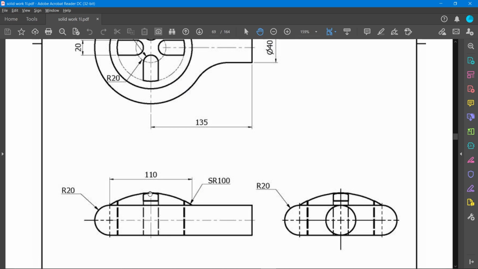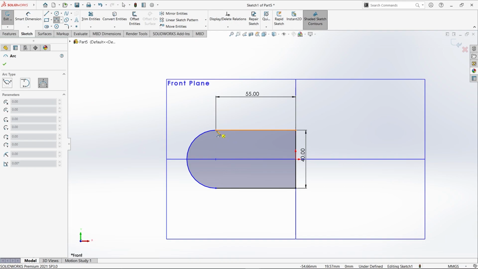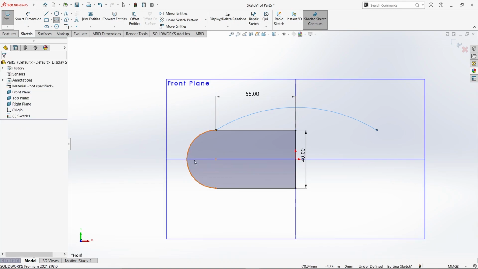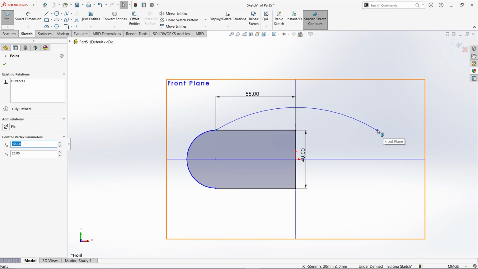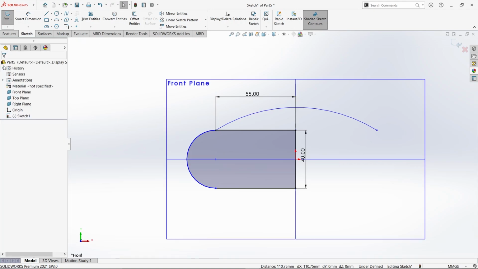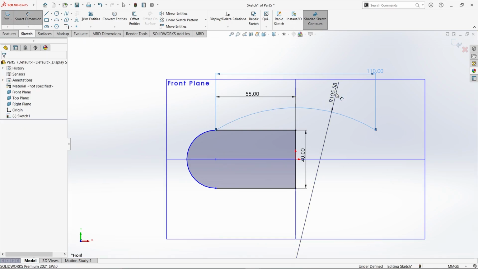We need to create this arc of radius 100. For that, select 3-point arc and click on this point and click on any other point on the same line here and click here. Select these 2 points and make its relations as horizontal. Okay. Select smart dimension. The length between these 2 points should be 110 and the radius is 100 mm.